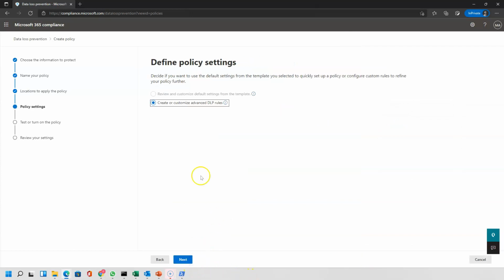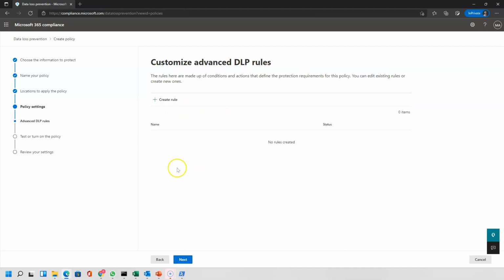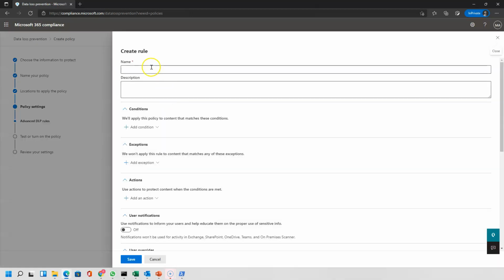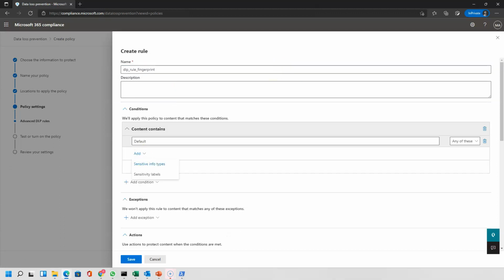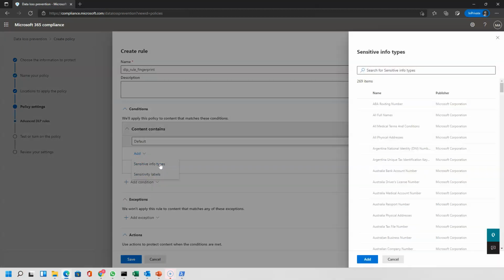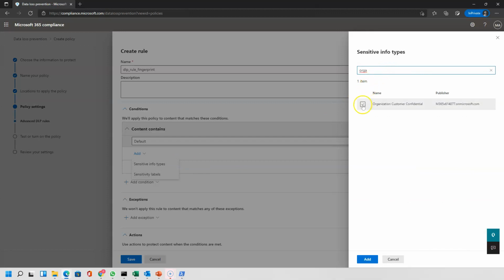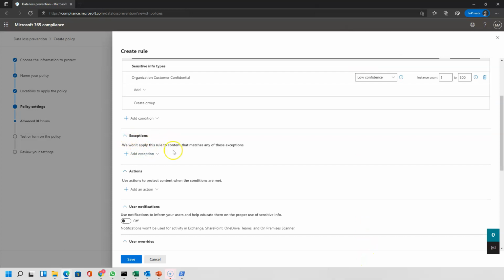Click on next. Create a customized advanced DLP rule. Let me create the rule now. Click on create rule, give an appropriate name for the rule and click on add condition. Now you can add a sensitive information type and search for organization. And this is the SIT which we have created using the fingerprint. Click on add. If you want to define any exceptions, you can define them here. Otherwise, you can choose the actions.